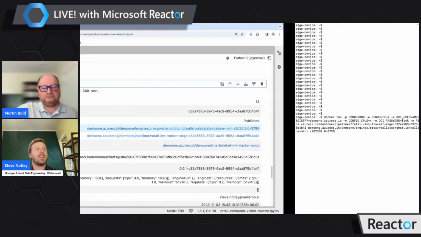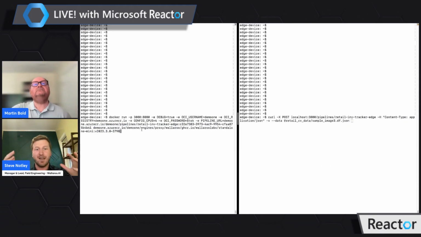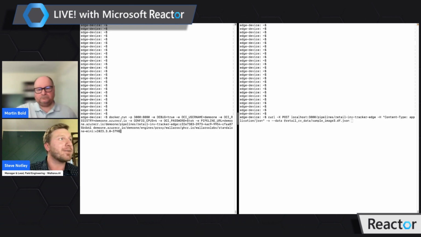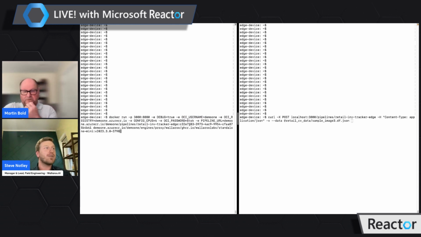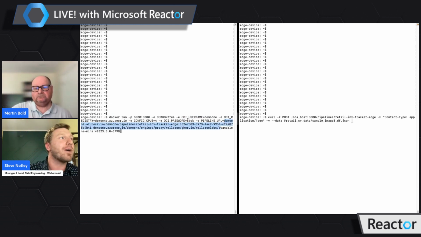I have a couple of terminals open to represent that I've SSH'd into one of these edge devices, in this case probably for a given store, and I'm ready to start this service and start the applications that I want to rely on it. I've taken the outputs from that publish and preloaded them here. This is just a Docker run command at its core. It takes a few environment variables, such as the information to authenticate to that container registry, and the URLs for my pipeline and my engine that were the output of that last command.